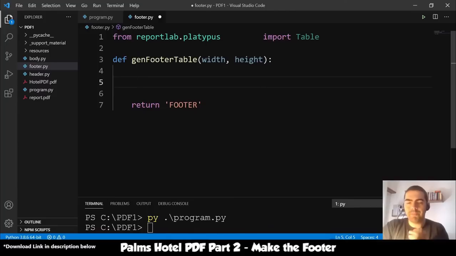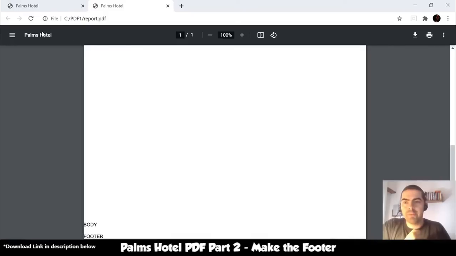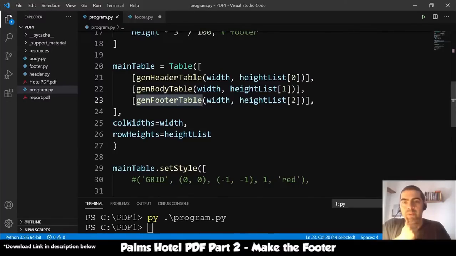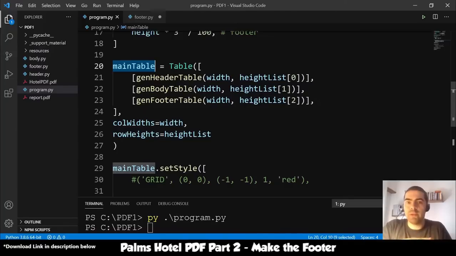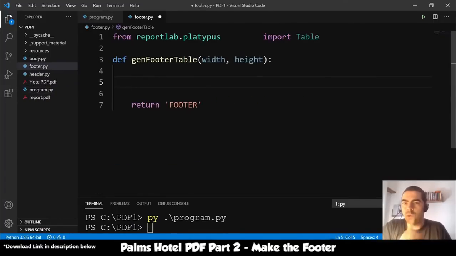Well, it's not mandatory for this function to return a table, because actually the final result will be something so simple that we could do that here in the main table. We could put here the string with the text, and then add here the style. But it's a good practice to separate the logic.